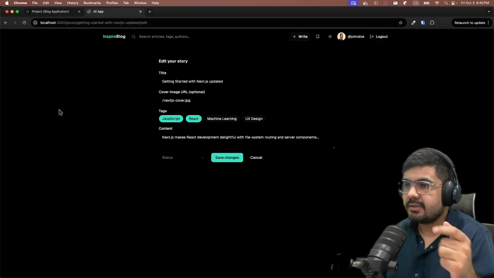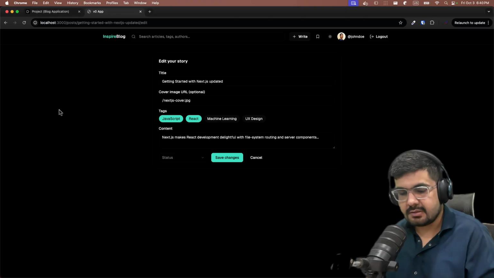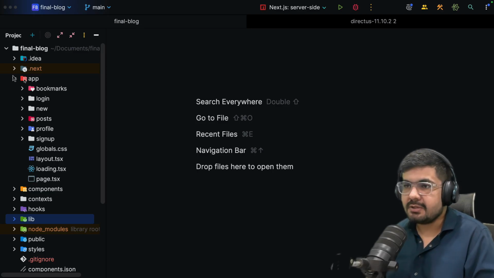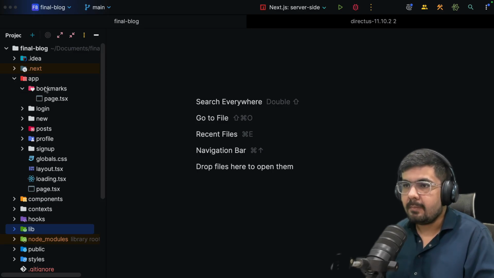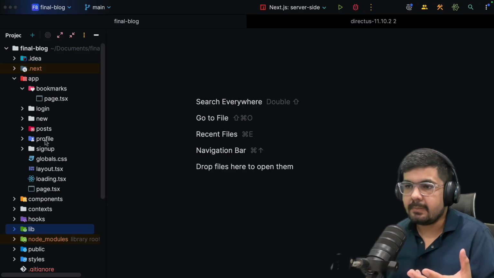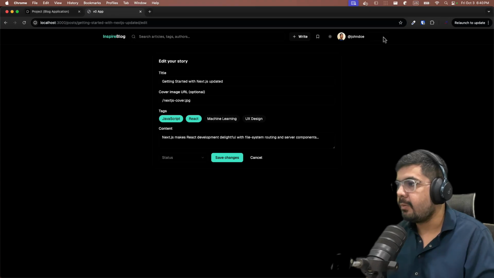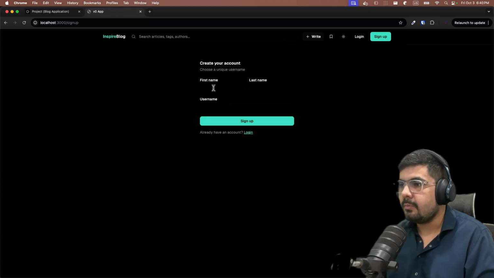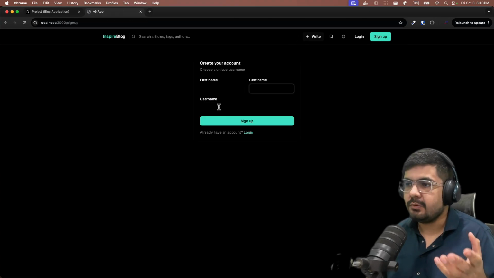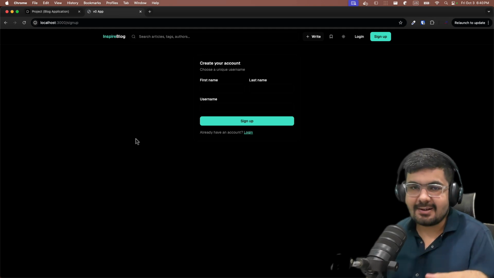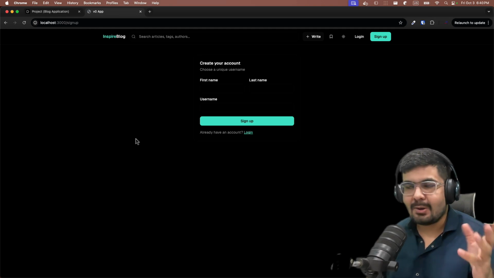This is just a simple application which is built in Next and React. So let's discuss the source code. Let me go to our WebStorm, and this is our final blog application, in which we have pages for bookmarks, login, posts, profile, as well as a sign up option. If you log out and click on create account, you can provide your first name, last name, username, and password, and then sign up into the application and start writing all those fancy blogs.